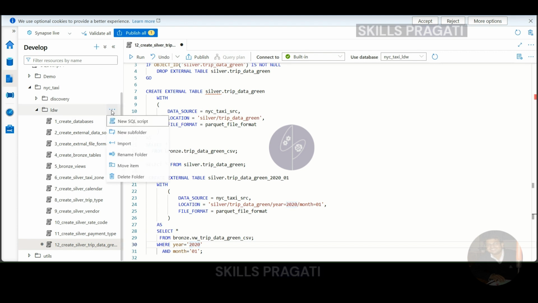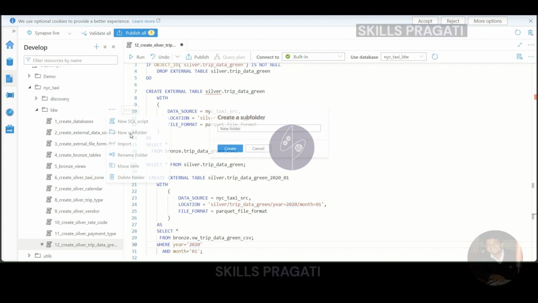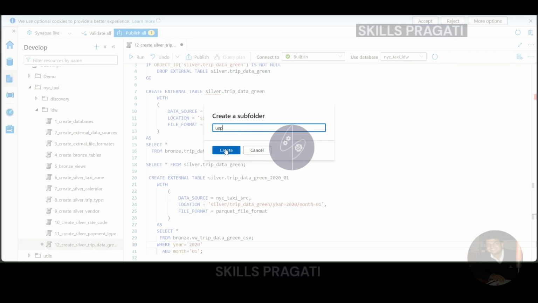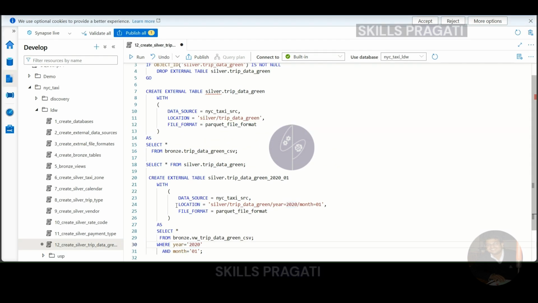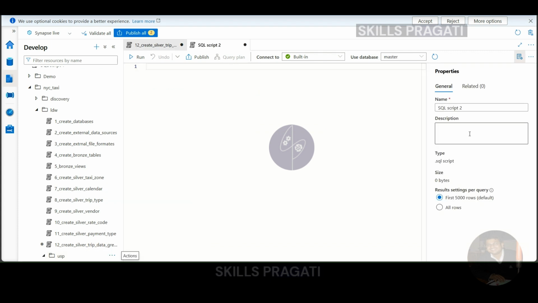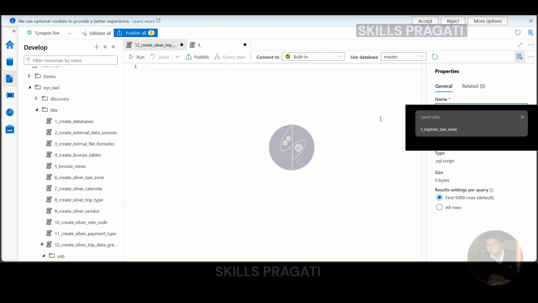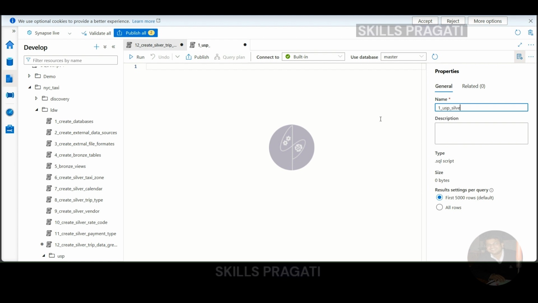Let's now go ahead and create the stored procedure. I like to keep my stored procedures separate from the scripts, so I'm going to create a new subfolder, and I'm calling that USP, which stands for User Defined Stored Procedures. But you can come up with your own name. Let's click Create, and I'm going to create a new script to hold this whole procedure. I'm going to call that USP_silver, which is a schema, and then the dataset name, which will be trip_data_green. Again, please come up with your own standards, but be consistent.